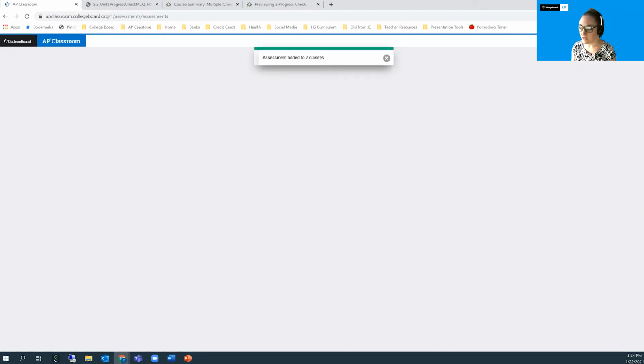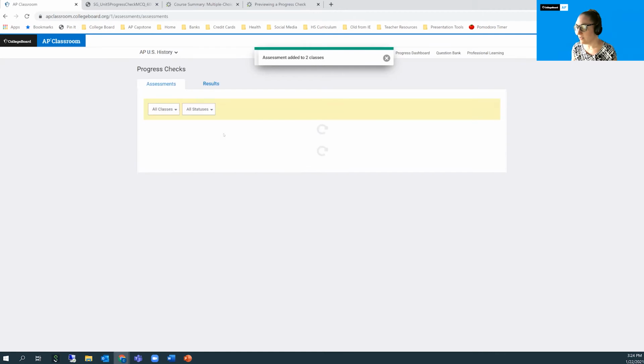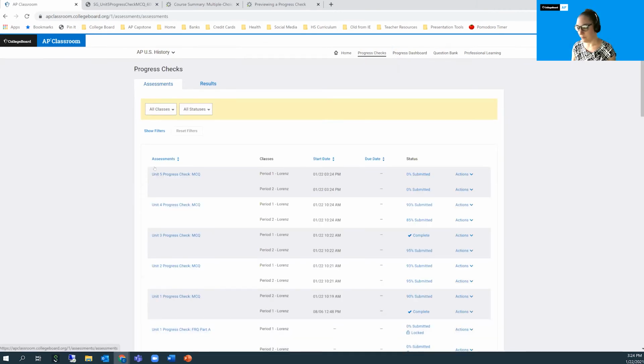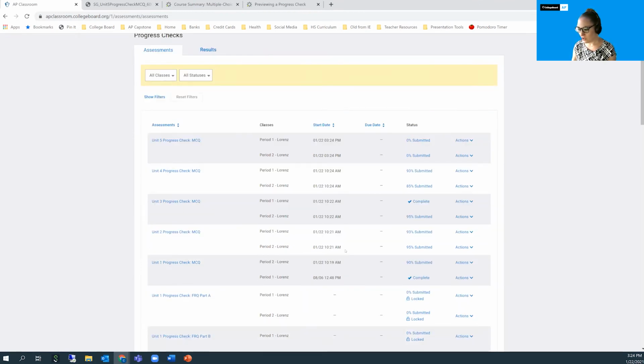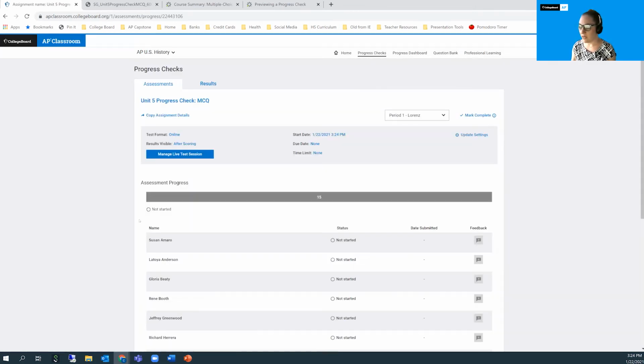And it'll say that the assessment is added to both of my classes, and it is going to take me to the assessment screen. So I'm back here, and if I wanted to see a little bit more about where my students are going, you can see now instead of saying locked, it says just 0% submitted. So I can actually click on this for my period 1 class, and it's going to take me to this screen where I can look at student progress. This is for my period 1 class.